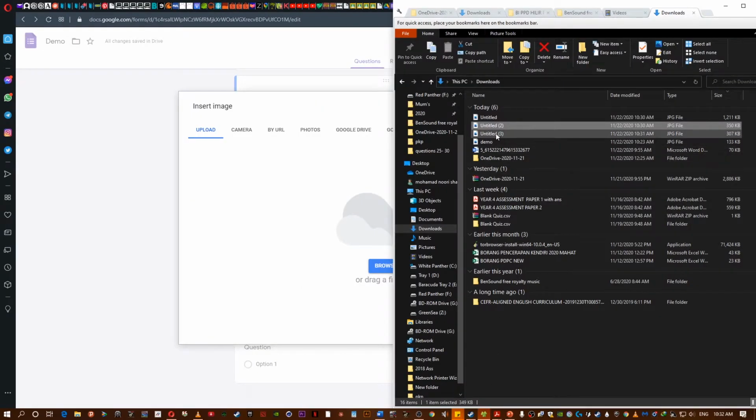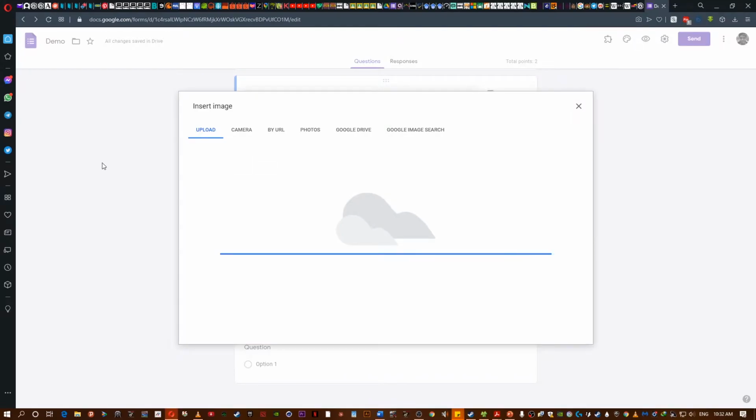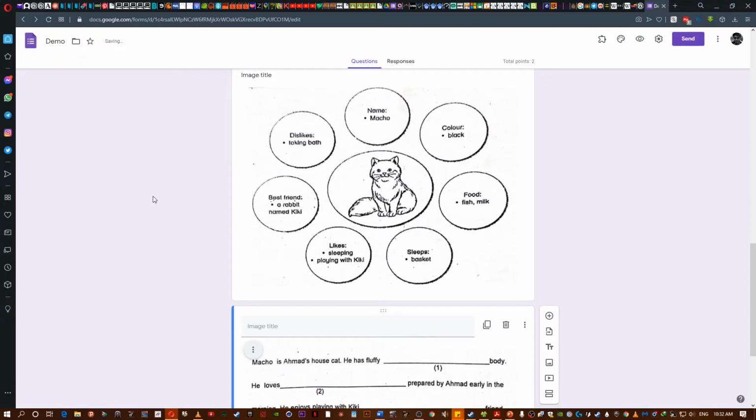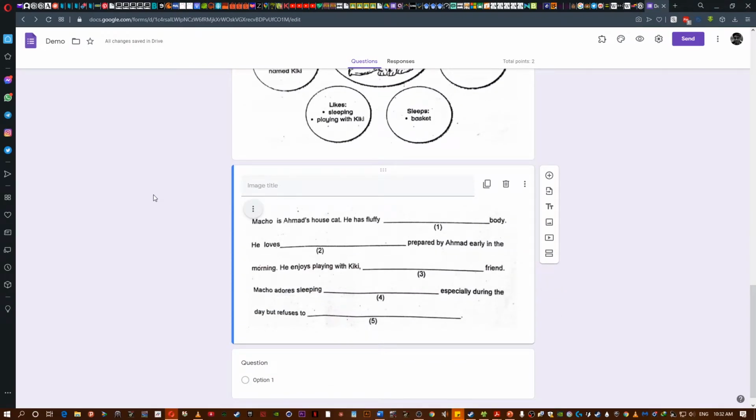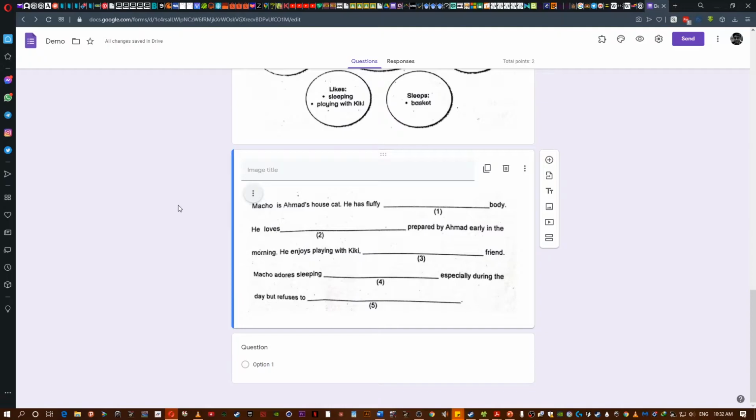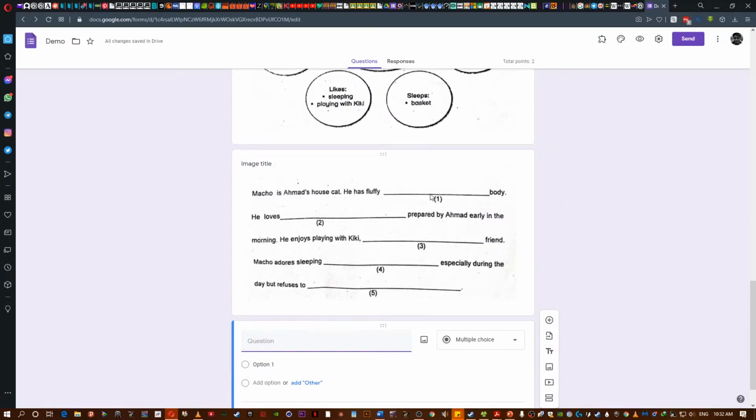Like myself right now, I need to add another picture because I do not want to type the whole thing. So I'm writing it down. Okay, so here is the section. So what you do for questions? Okay, let's see here, number 1. So you just type 1 and then you provide the options.